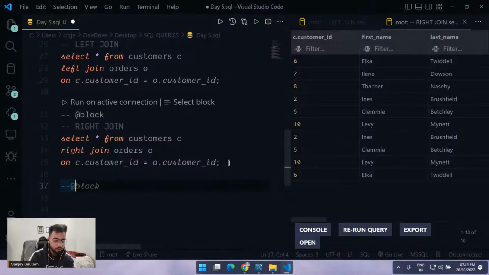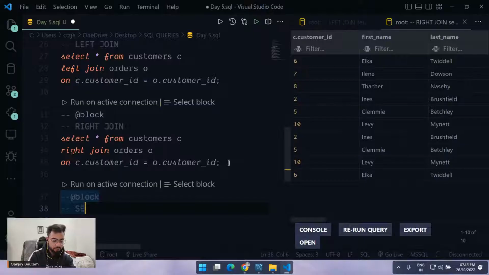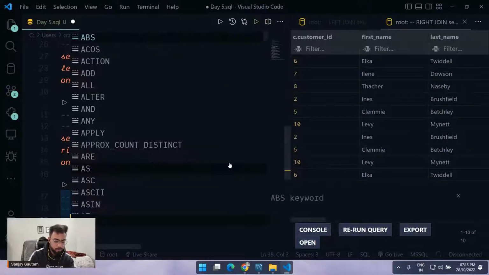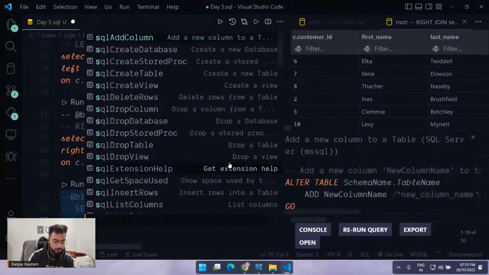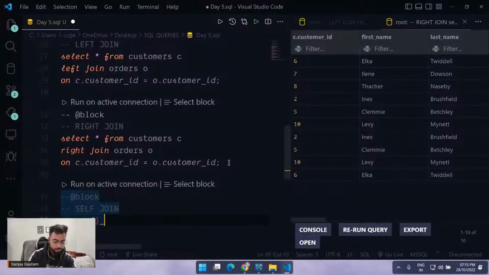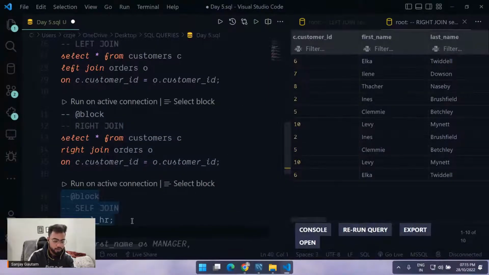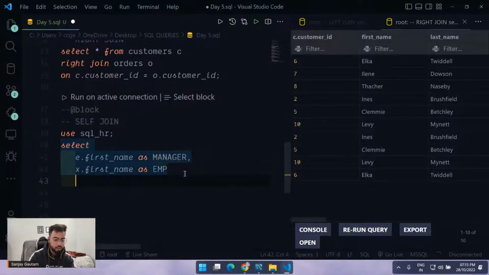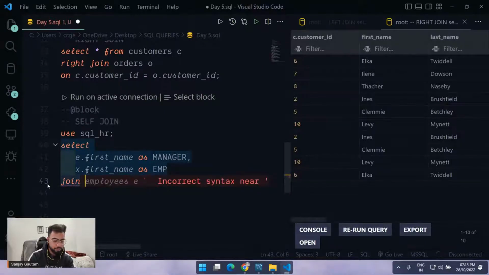Then let's create another block, and it's going to be for the self join. So first of all, let me select the SQL HR here, and then I just want to execute the query. Okay, so this is select from, not from, I just want to join it. Join from employees, and yup.